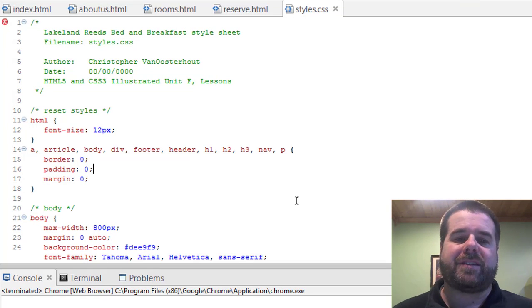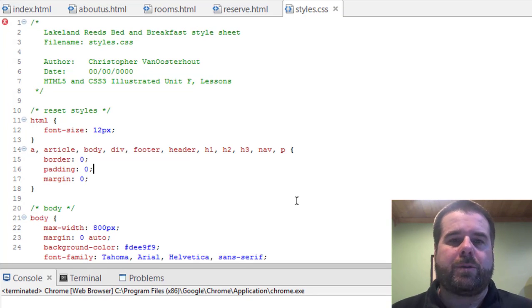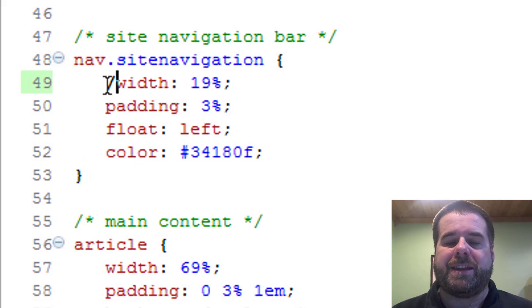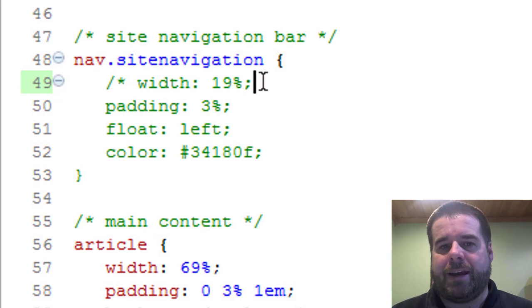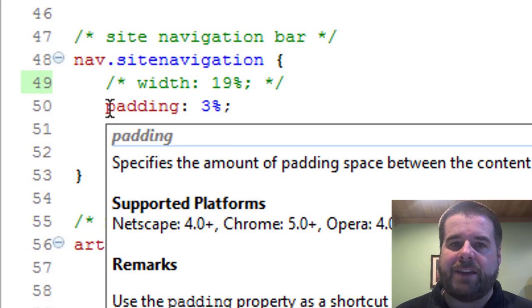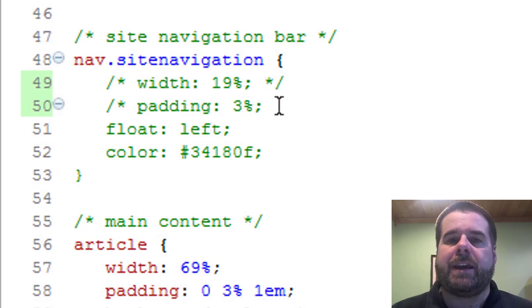The book asks us to start by scrolling to a certain area of the page for the style sheet. I prefer to use the find function. It's Control F. You can see I can just type what I'm looking for and it'll bring me to that specific area. From there, we're asked to comment out, and we comment out certain lines by starting with a slash, forward slash, then an asterisk in the style sheet.